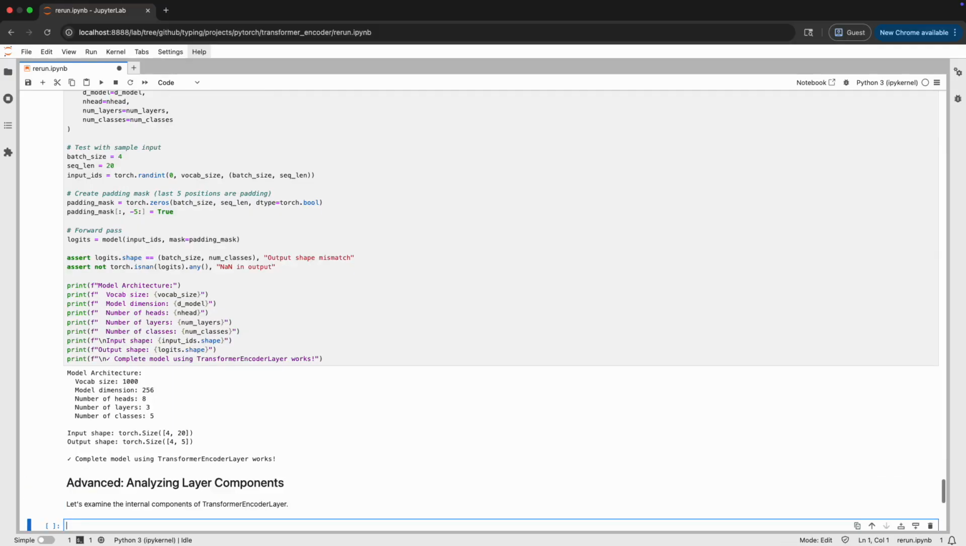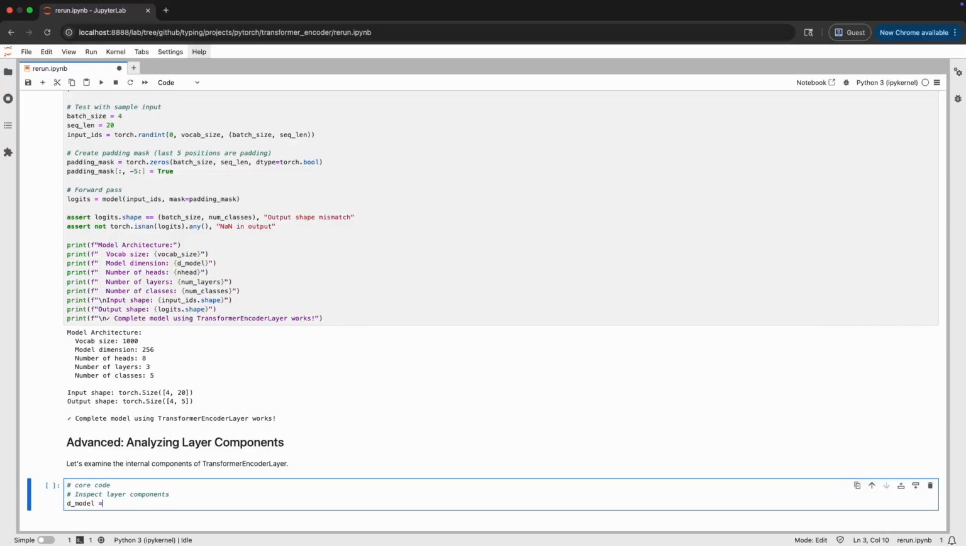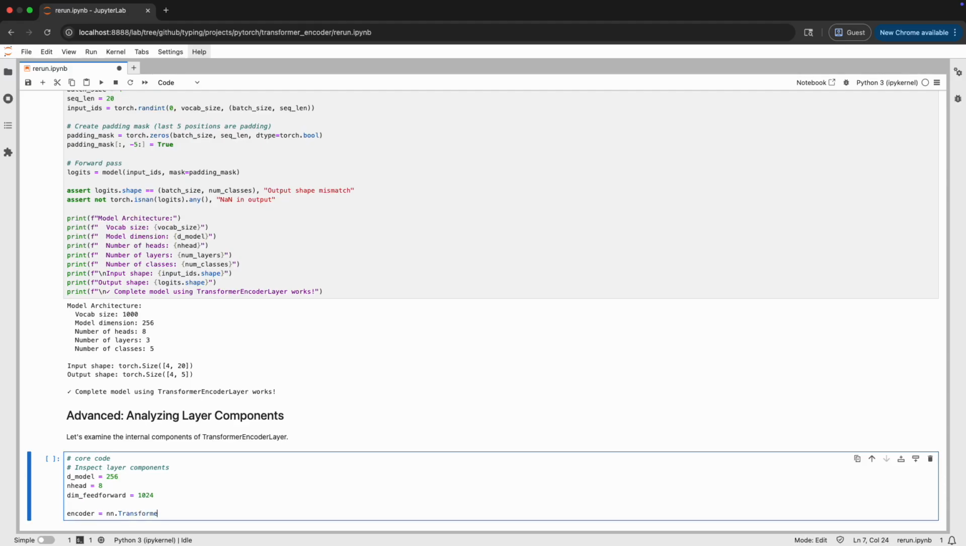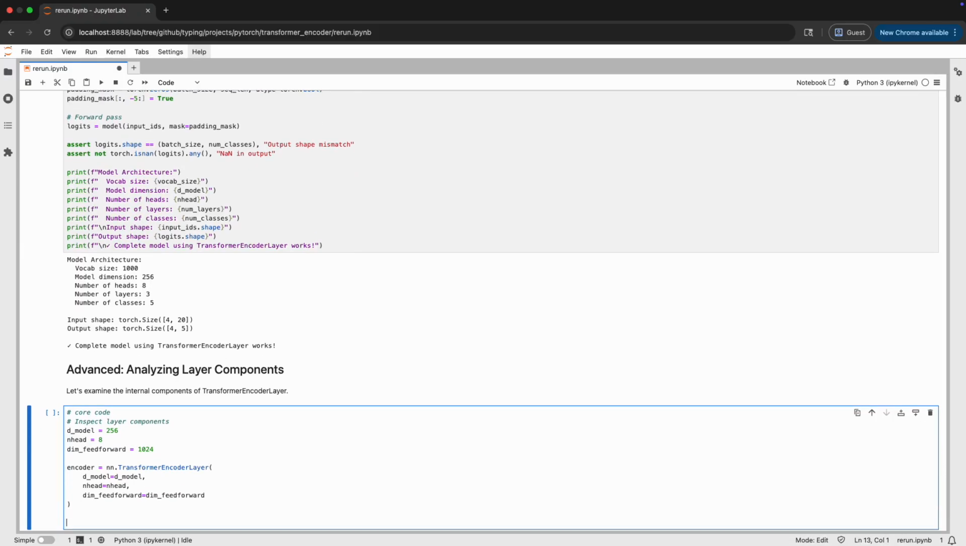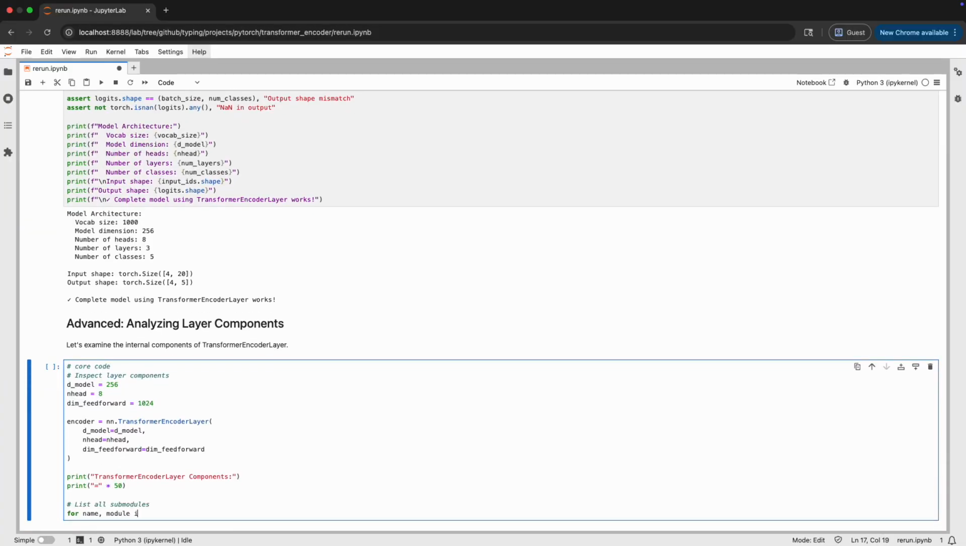For our advanced section, let's examine the internal components of TransformerEncoderLayer to understand what's happening under the hood. Let's inspect all the components inside a TransformerEncoderLayer. We can see it contains a multi-head attention module for self-attention, 2 linear layers for the feed-forward network, 2 layer norm modules, and several dropout layers.